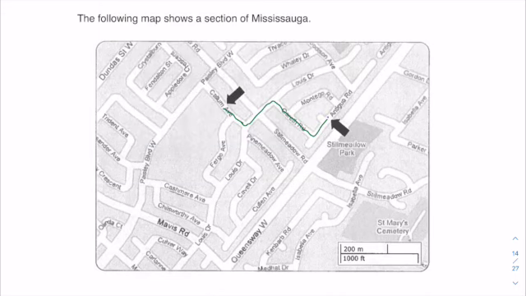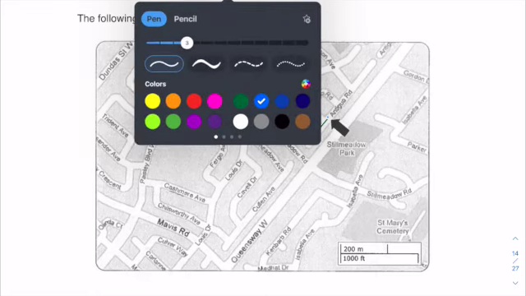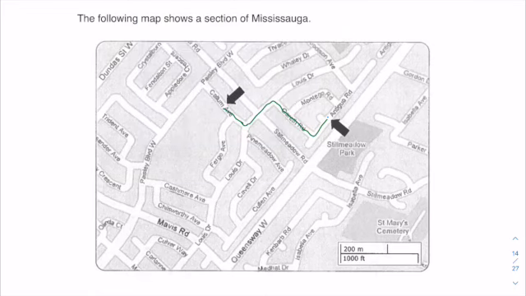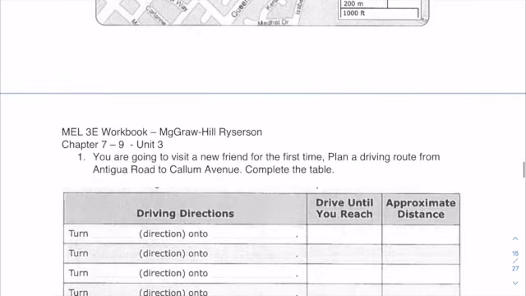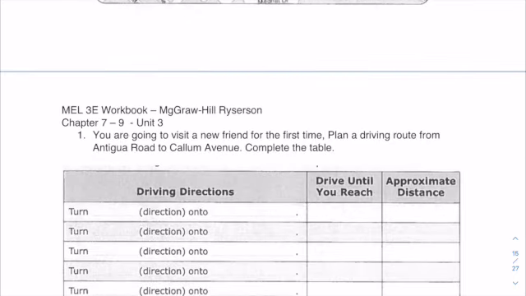You could go around and join up. You could go up here and join down. But we're planning for the most direct route at the moment, so we're going to use this green line. All right, so the next part here is to fill in the directions. So let's just do directions in general.